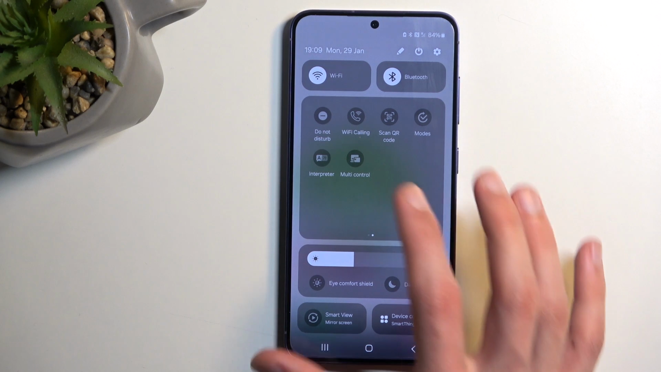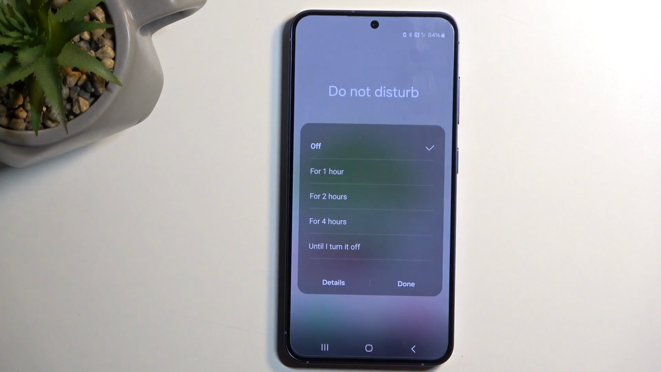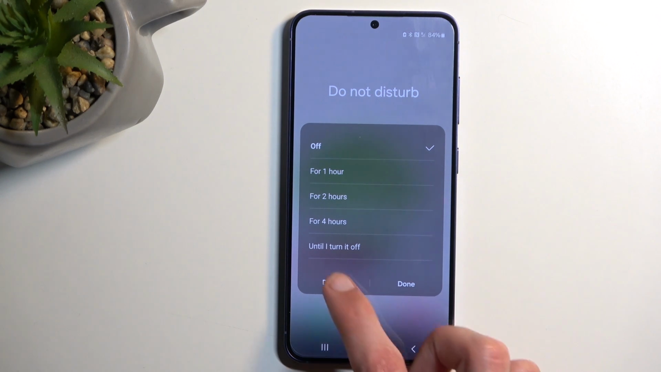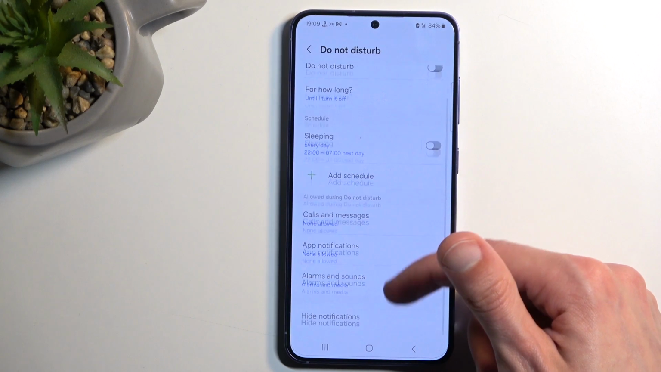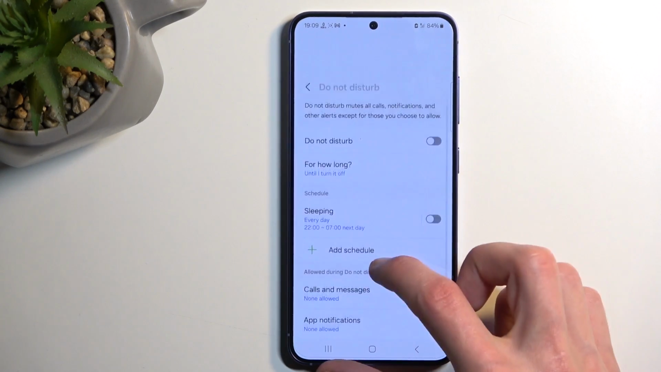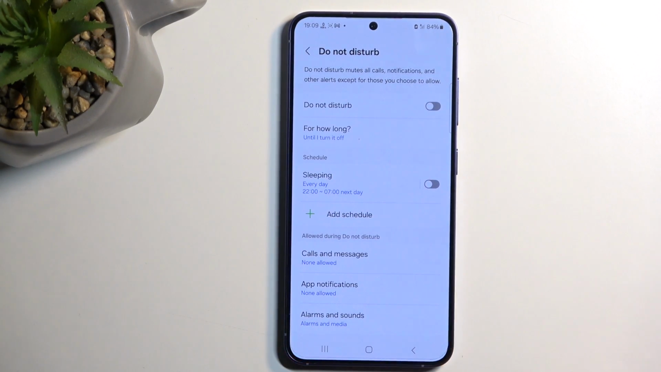So once you see this toggle, you can hold it. This will then bring up this kind of option for a certain period of times. We can tap on details, which will then take us to settings, and in here we can customize how the mode will function.